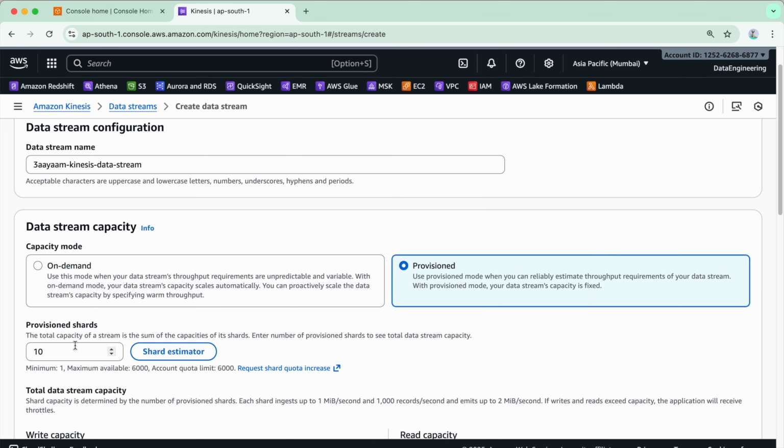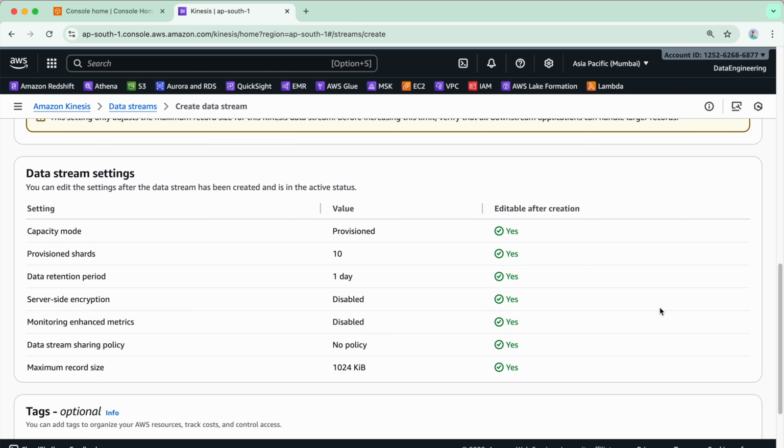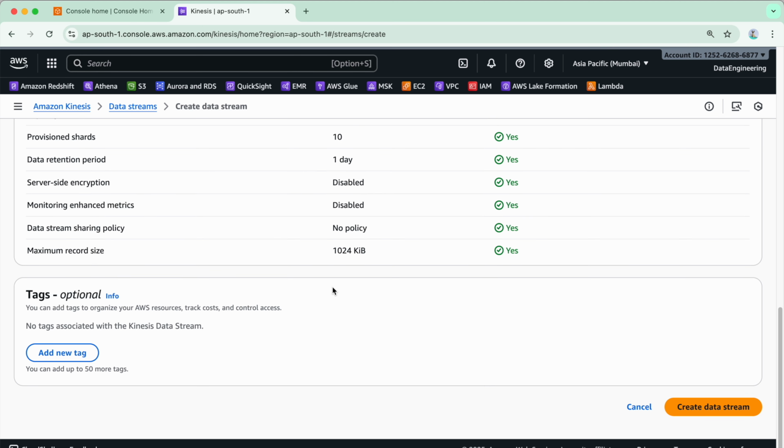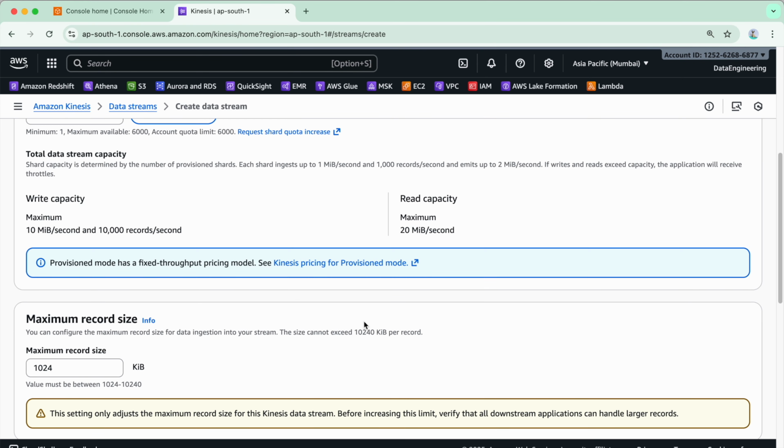Let's go back to provisioned and let's say the number of shards is 10 and scroll down, and these configurations would change. It is showing you the capacity mode to be provisioned. The number of shards are 10. Retention period is 1 day. Whether we have encryption and monitoring enabled or not, what is the sharding policy, what is the maximum record size. Then you can mention the tag, and of course you can modify it once you create the Kinesis data stream.